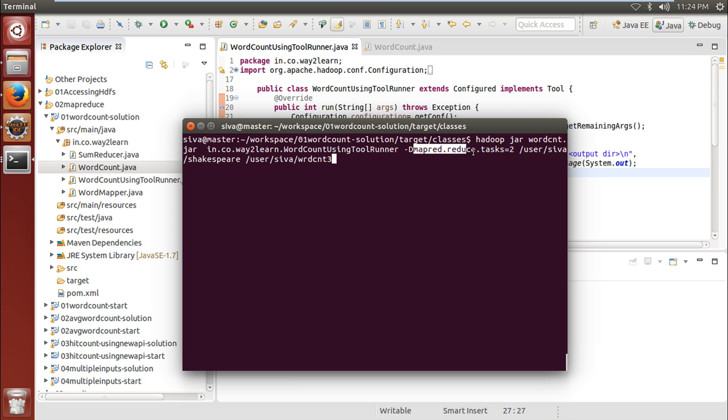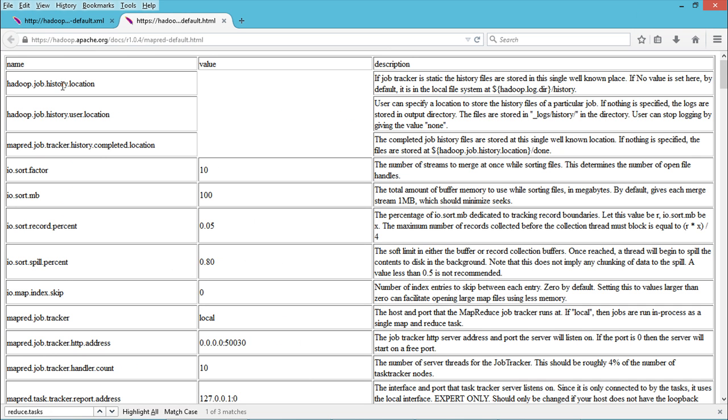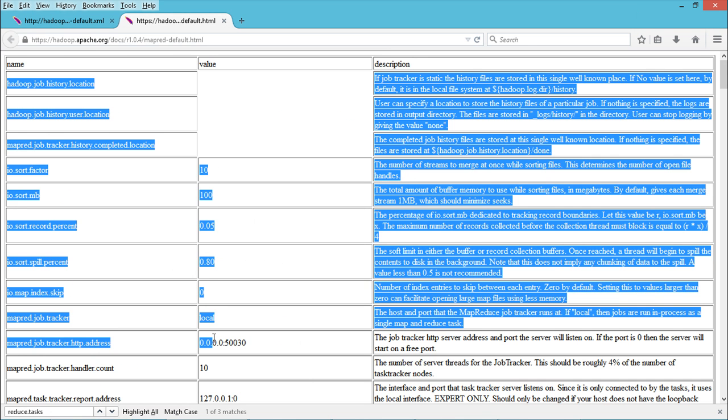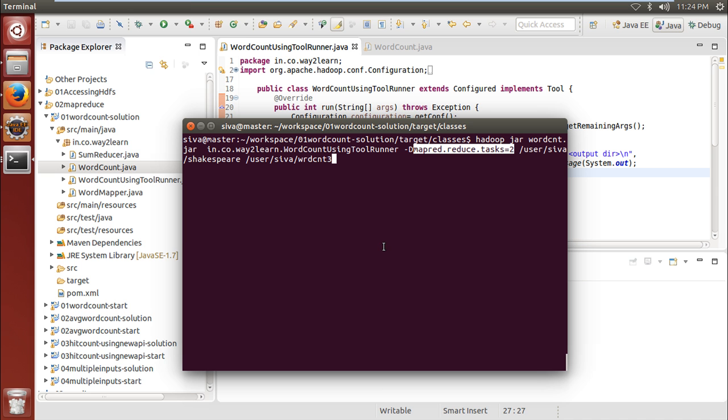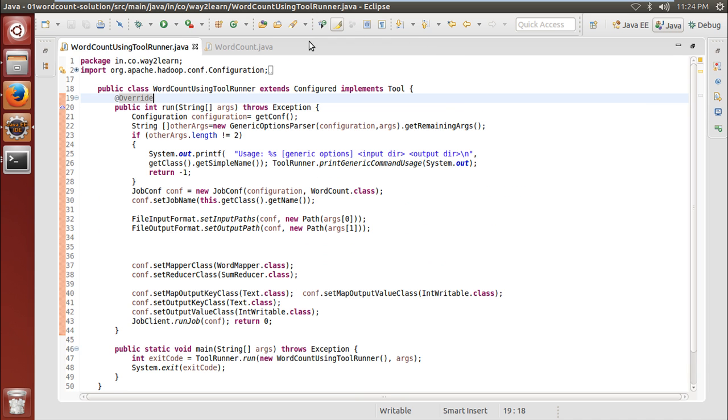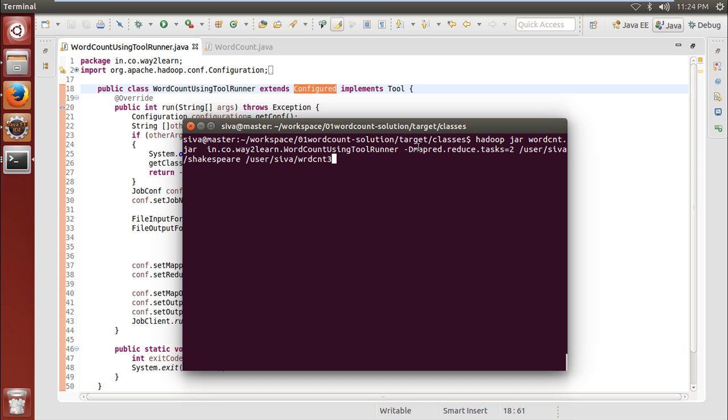Like that, you can pass the value for any of the property present in this configuration dynamically through command prompt if you are using ToolRunner. Okay. So that is the use of ToolRunner. So it is always recommended to use ToolRunner in your driver code, because you will be able to pass some configurations through command prompt. If you want to override any default configurations through command prompt, you will be able to do so by using a command line like this.